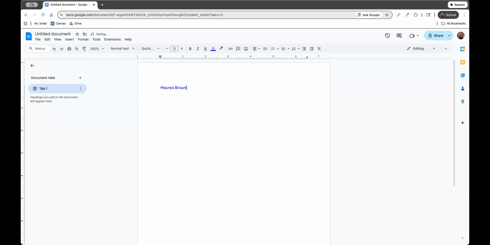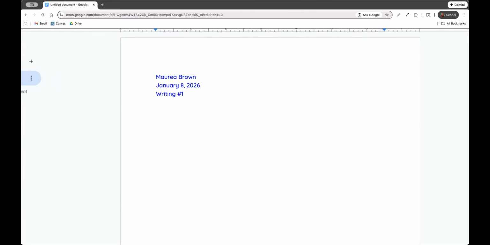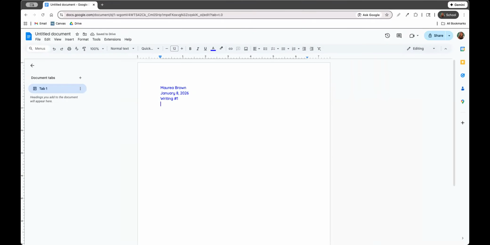And then press enter. You're going to type in the date. So let's see, whatever the date is going to be when we're doing this assignment. So we're going to go January 8th, 6. Press enter. You're going to type writing number 1. Okay, this is our first writing together. Press enter. Okay, you're going to press enter a couple more times.